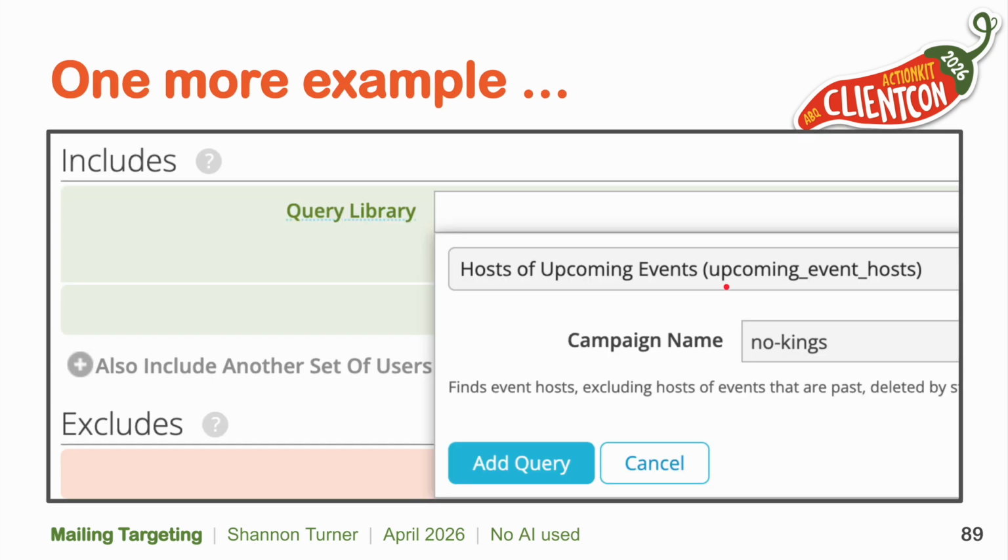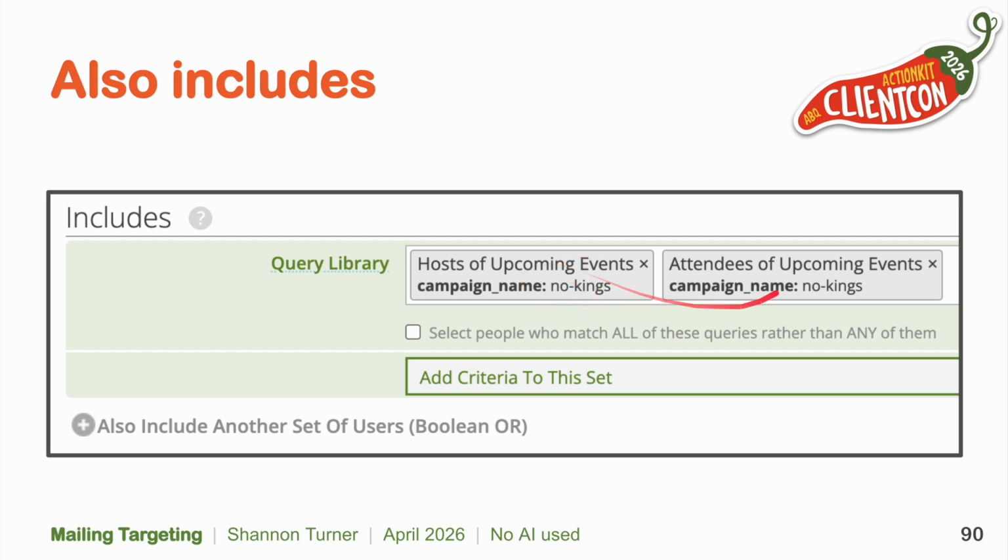Let's look at one more example before moving on. Here I'm setting up my includes. I'm choosing the query library because I want to use the host of upcoming events for my No Kings rallies. And then I can add in the attendees of the same events as well. So now this will target users who are either a host or an attendee of one of my upcoming No Kings events. But hey, what does this button do?